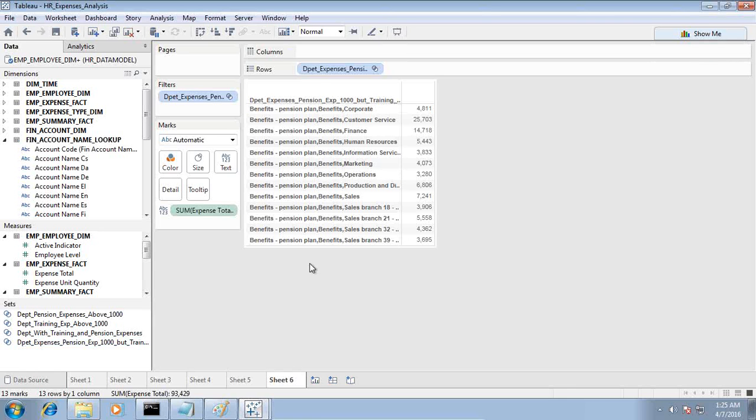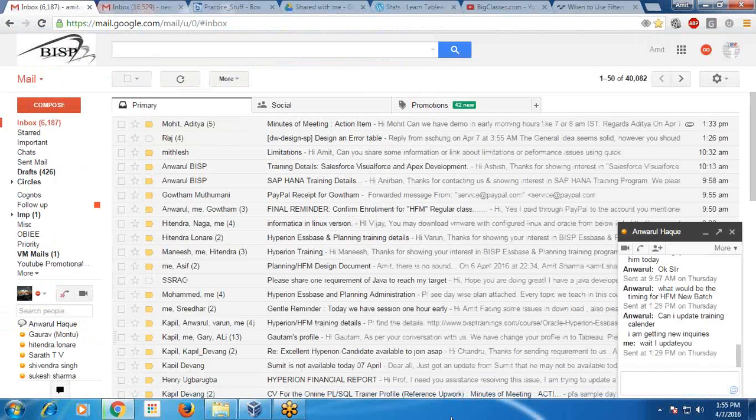This is how you can use the set function and address some of the complex calculations and expressions which are a little difficult without writing a custom SQL query.